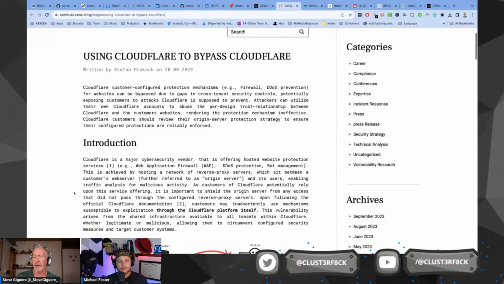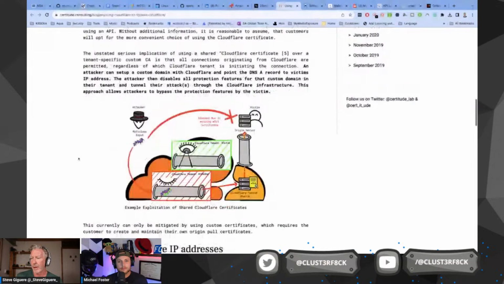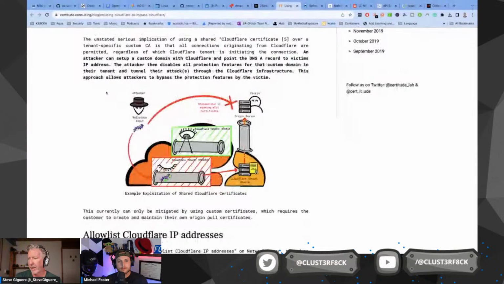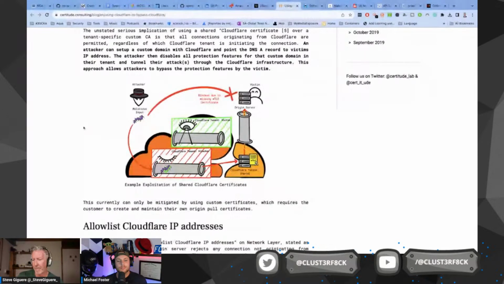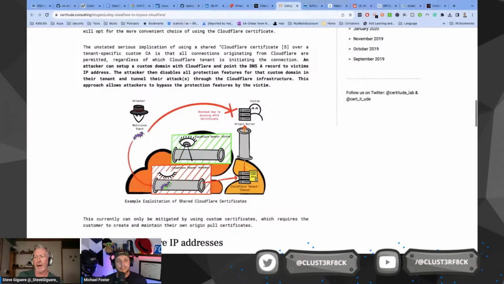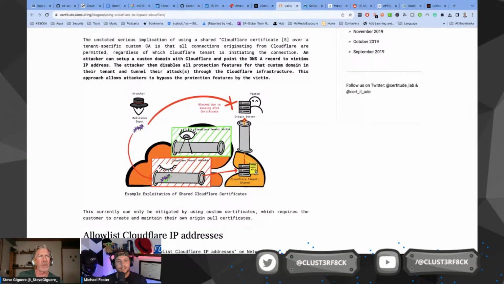They're essentially using Cloudflare. I read this whole thing, and an attacker can set up a custom domain with Cloudflare and point the DNS A record to the victim's IP address. Thus, Cloudflare doesn't block itself, and you can do a denial of service attack, among other things. So it's a way of routing your own attack traffic through Cloudflare, essentially.